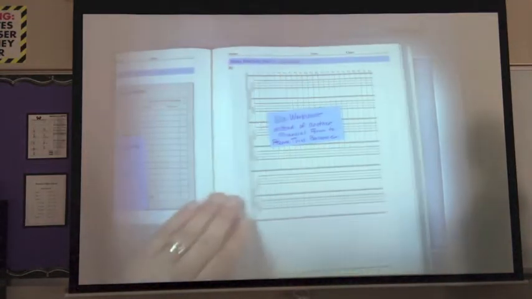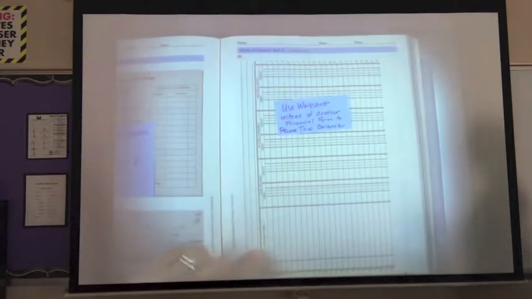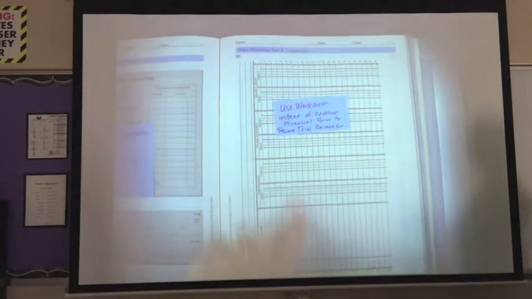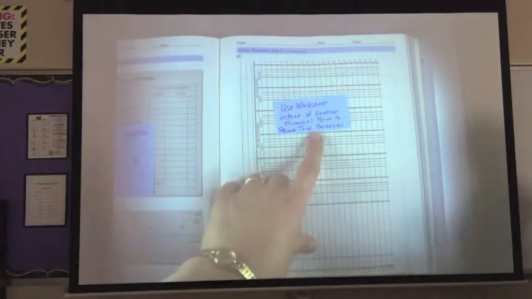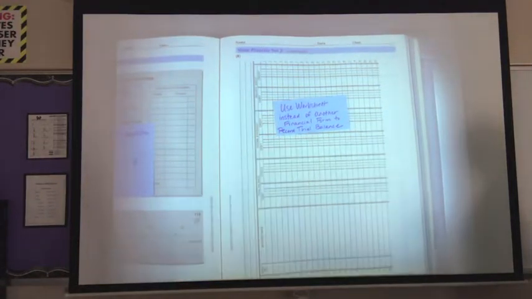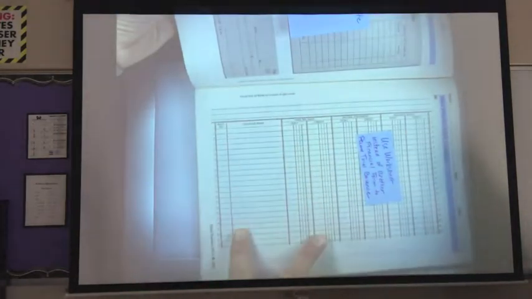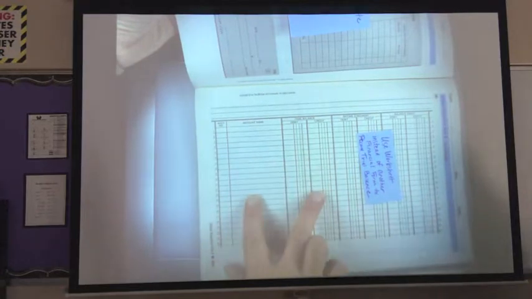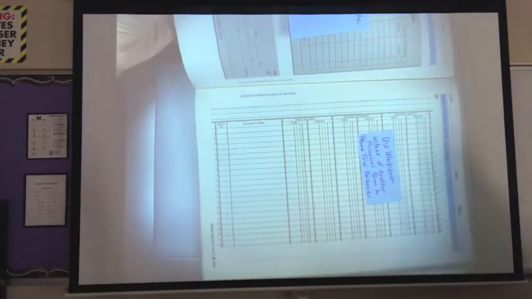Now on page 251, there's a worksheet. Just a little reminder here, use the worksheet instead of another financial form to record the trial balance. So you're going to complete the trial balance here, and once it's balanced, then you're going to carry it over to the income statement and balance sheet.